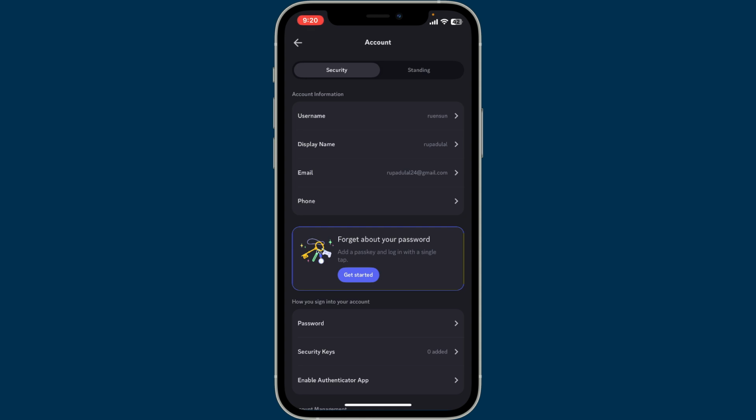And that's it. Your Discord username is now updated. Make sure to let your friends know about your new tag if they can't find you.